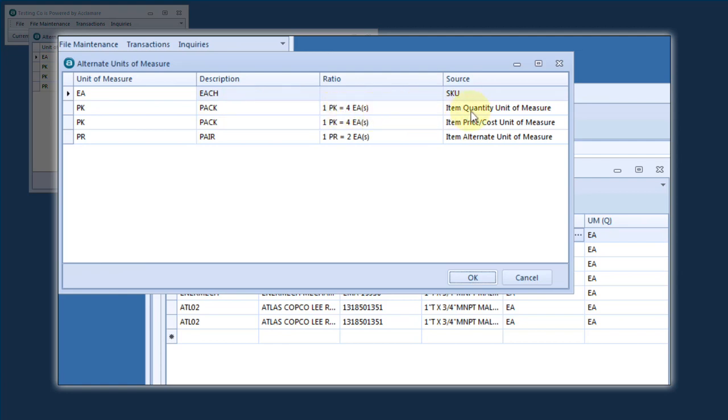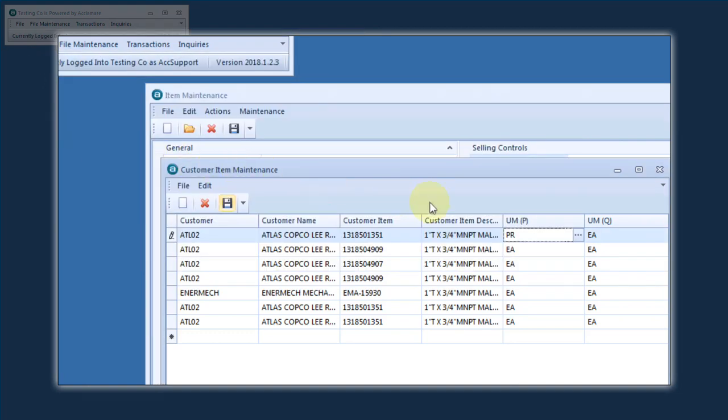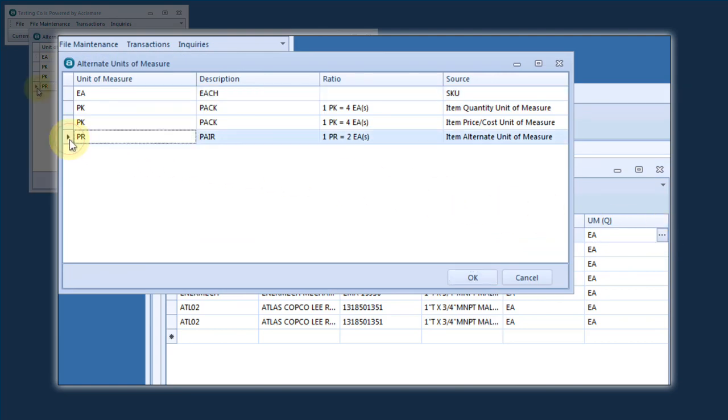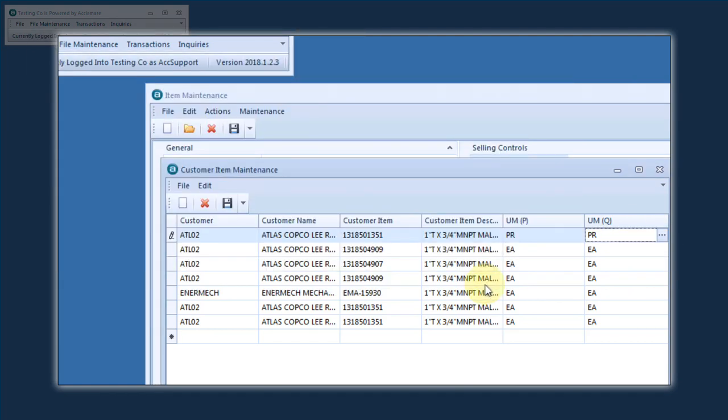The source of this unit of measure conversion came from the item quantity unit of measure, whereas we also had created one called a pair, and that was in the Item File Maintenance under Alternate Units of Measure. Let's set this to pair, and we also want to change its quantity to pair as well. So now whenever this item is pulled up as a customer item number, it will appear on their sales order or quote or invoice via pair as opposed to each.